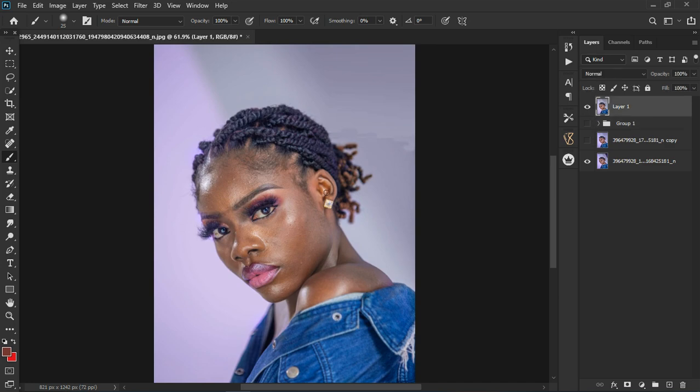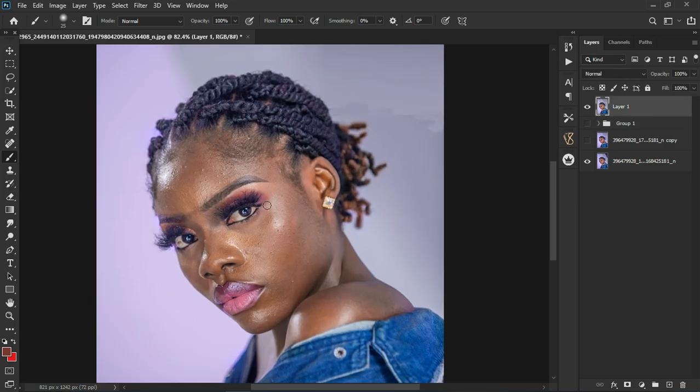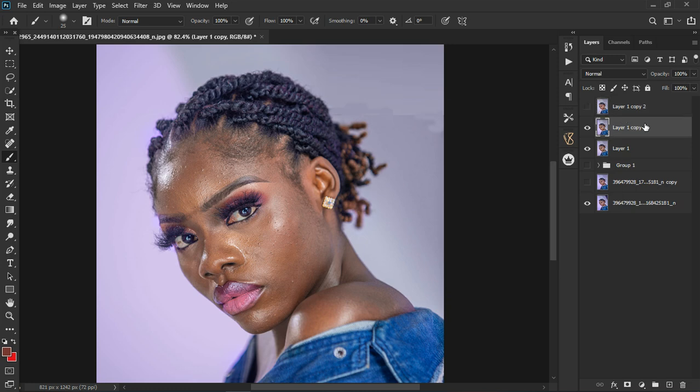Now the second step is, we've done color blending, right? Sorry, we've done color correction. So now it's color blending and skin tone. So now, like I said, duplicate the layer twice. I'm going to be fast here. I'm just showing you the end results.